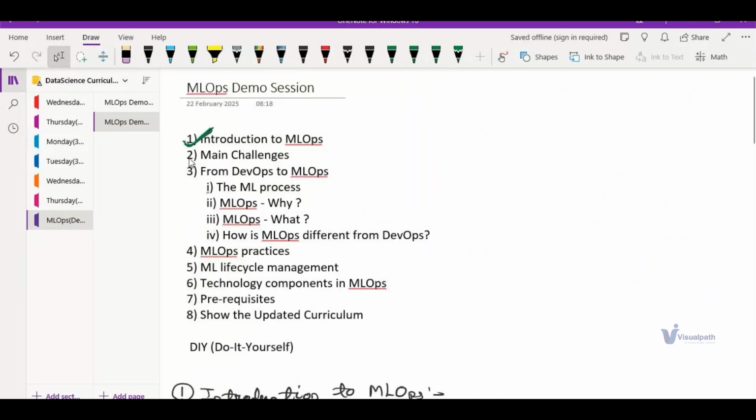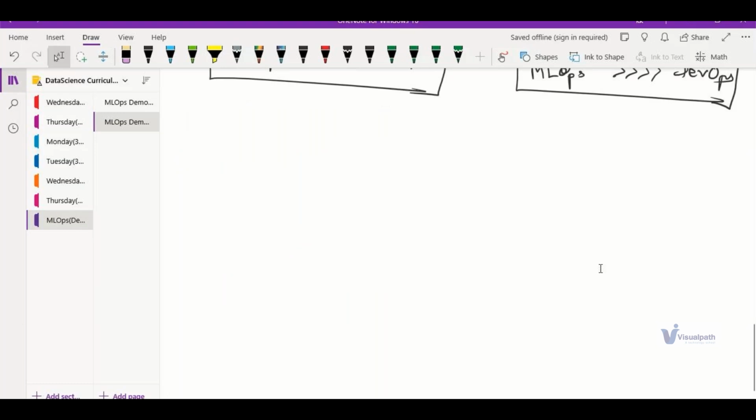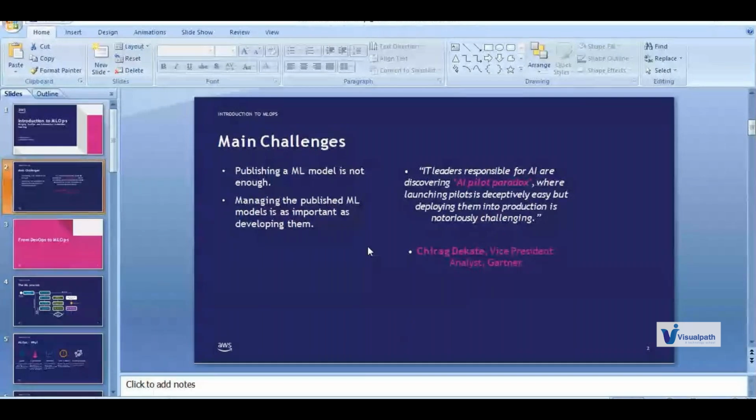Let's move to the second one, that is main challenges. Fine. So for that, let me share my PPT. What are the main challenges? Now, publishing a machine learning model is not enough.